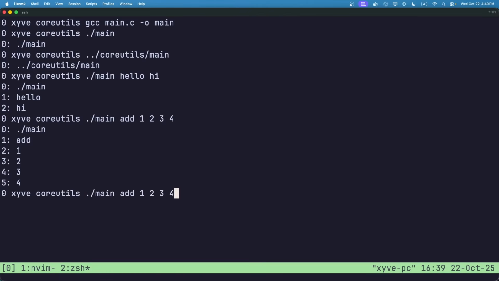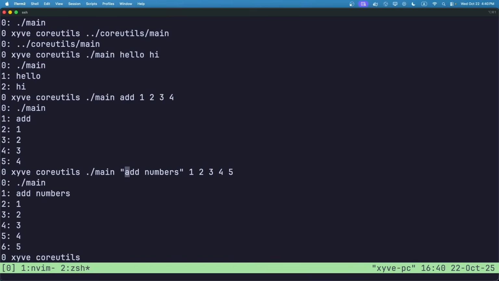You might ask, what if I want to specify an argument that has a space in it? It's going to parse it by space. So how do I do that? You can just put quotes around it. So let's say add numbers and then do that. It's going to treat this as one argument.